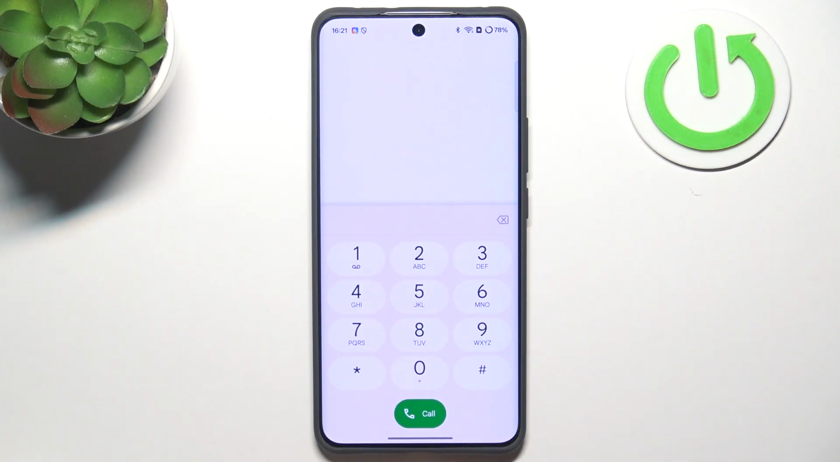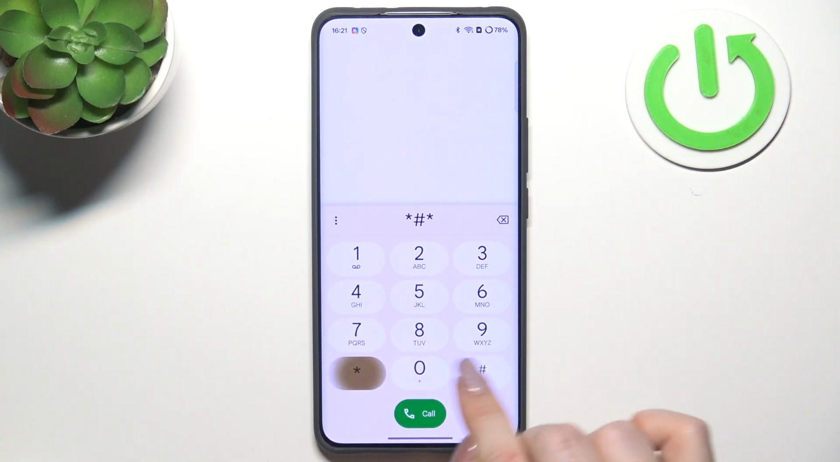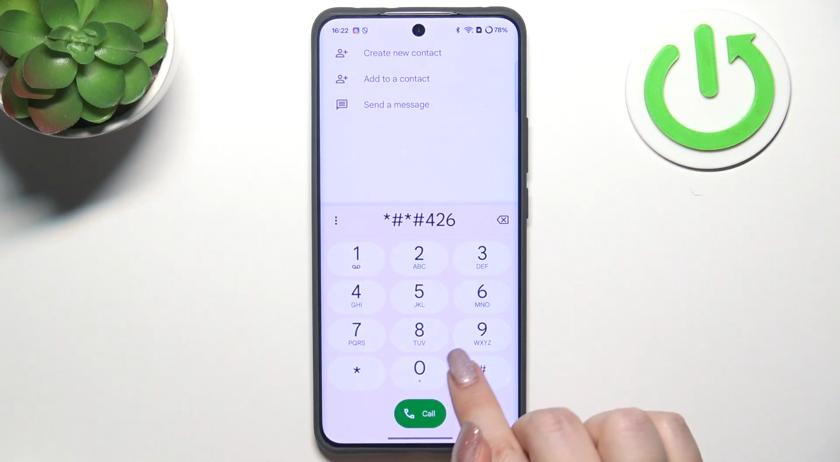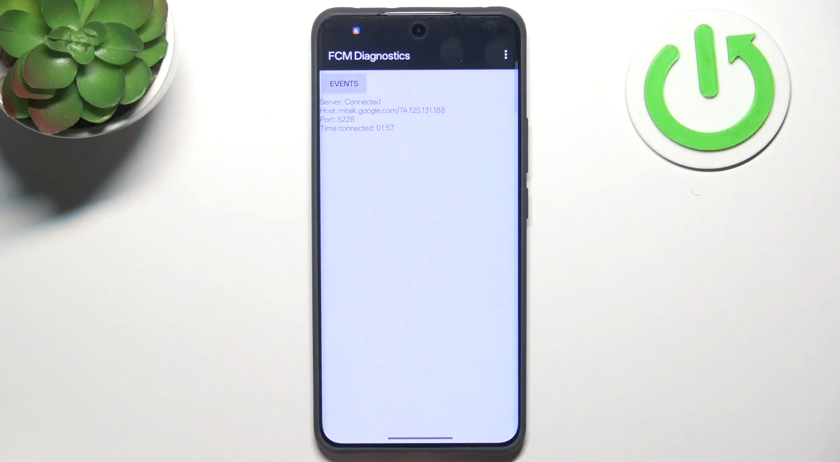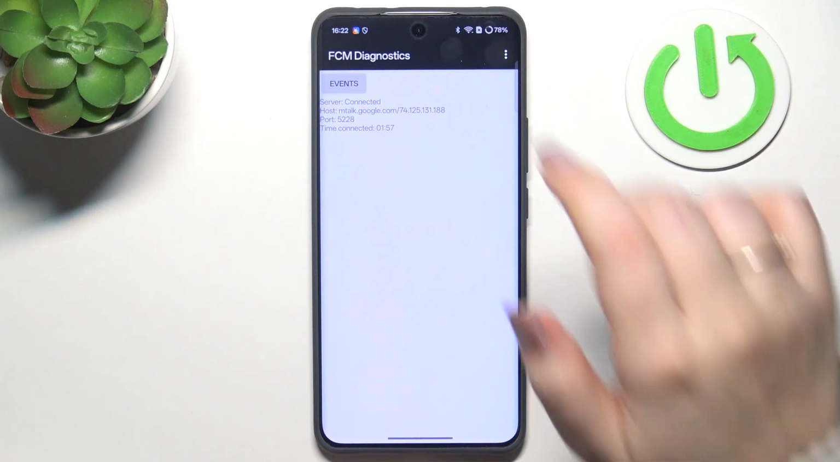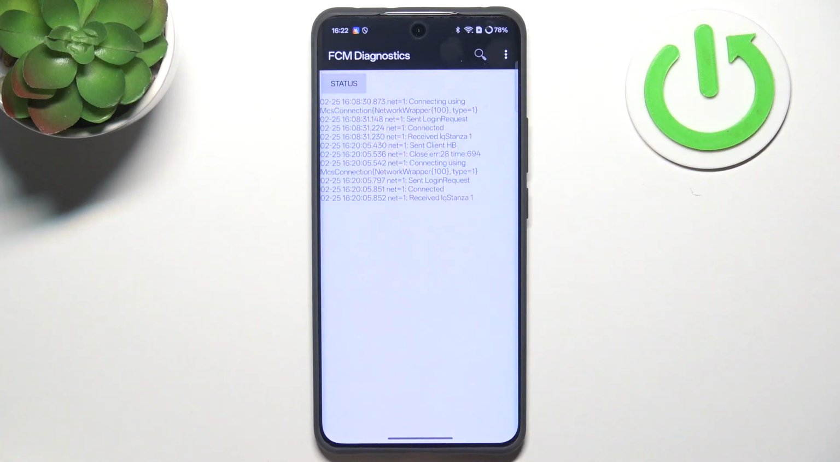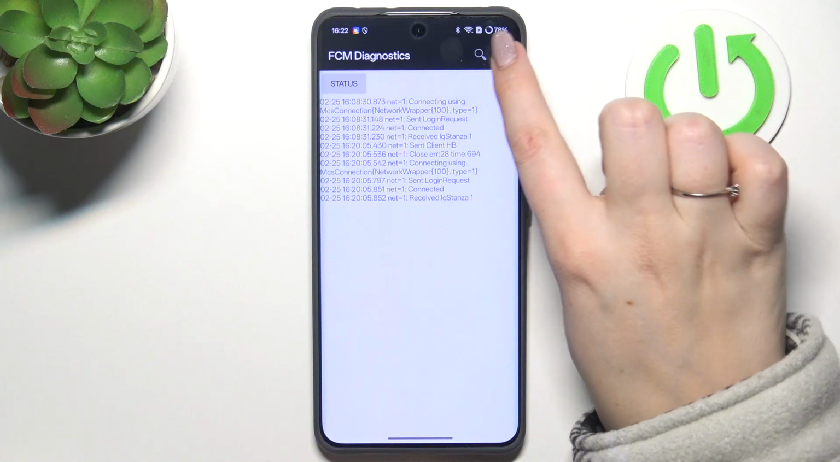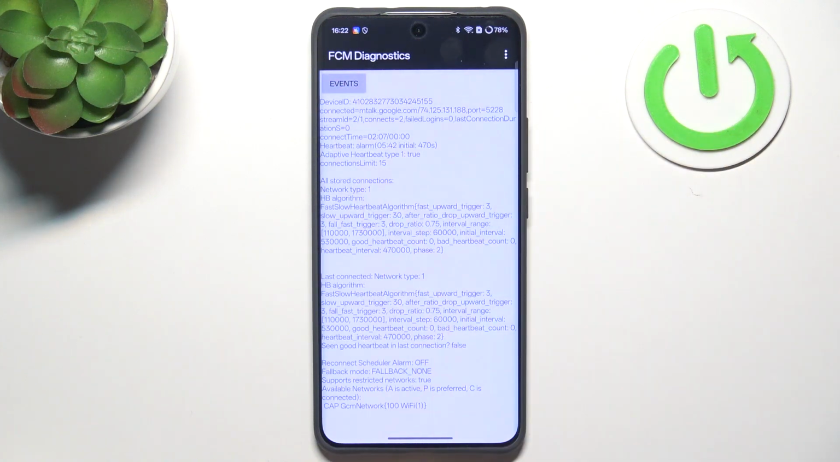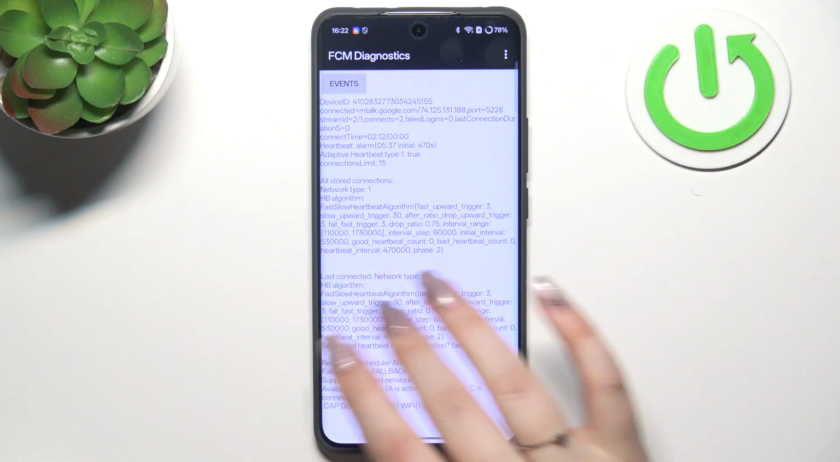Let me go back and let me show you another code, which is *#426#*. And there we are in the diagnostics, so you can check the server, host, port, time connected. You can tap on events, and here we've got some further details. After tapping on the three dots icon, you can show advanced view. Just tap on the status, and here we've got more information. So, for example, the heartbeat, last ping, or HB algorithm.